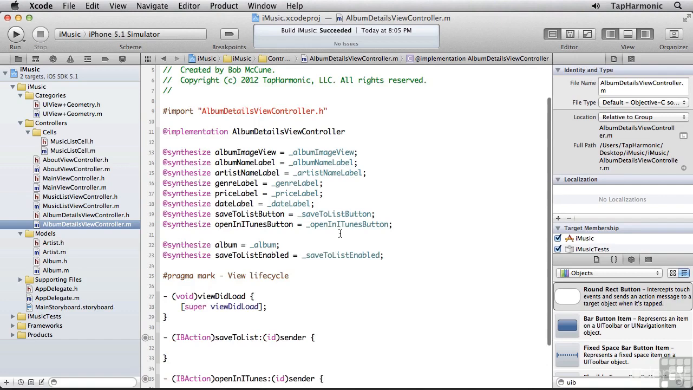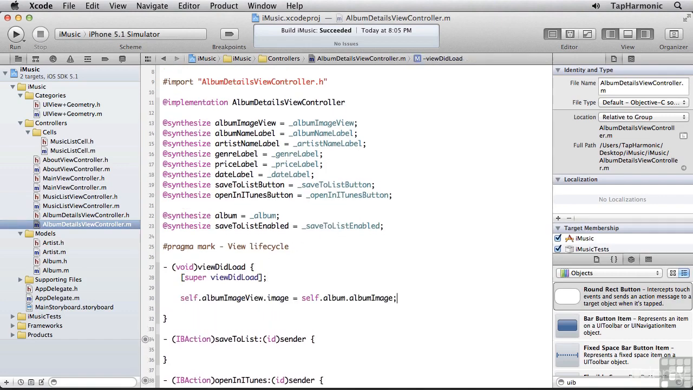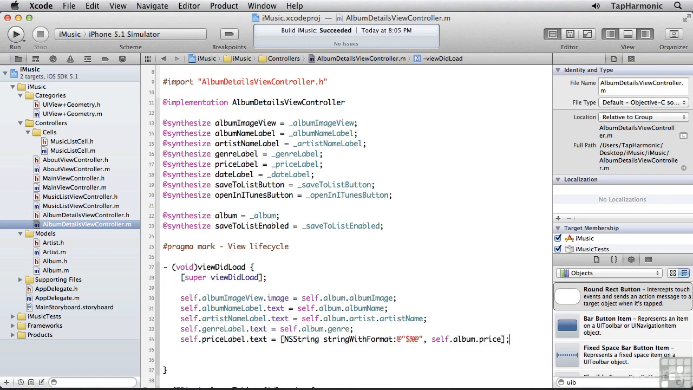Switch back to the view controller, and now let's actually implement the viewDidLoad method. So I'll set my various properties. I'll set the album image view to the album image, set the album name, set the artist name, set the genre, and for the price label we're going to use NSString's stringWithFormat method, since the actual string value that's contained in there just has 9.99 for instance. It doesn't have a currency indicator on there, so I will put a dollar symbol in front of this.